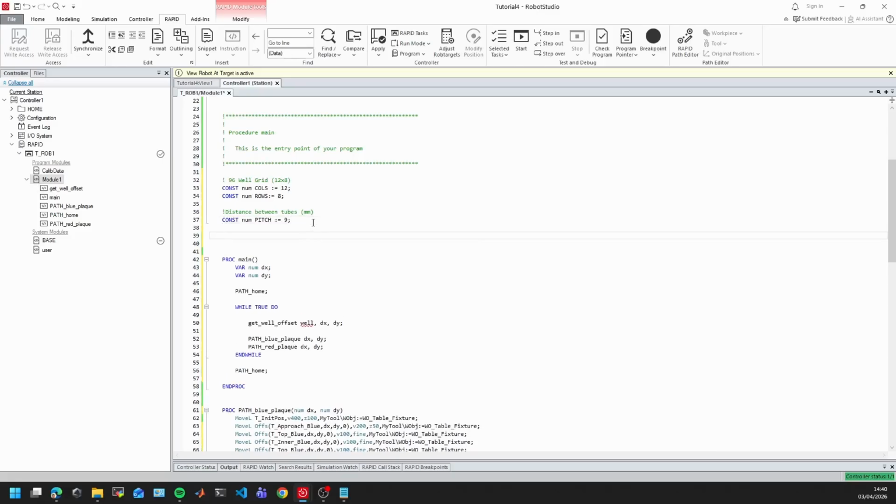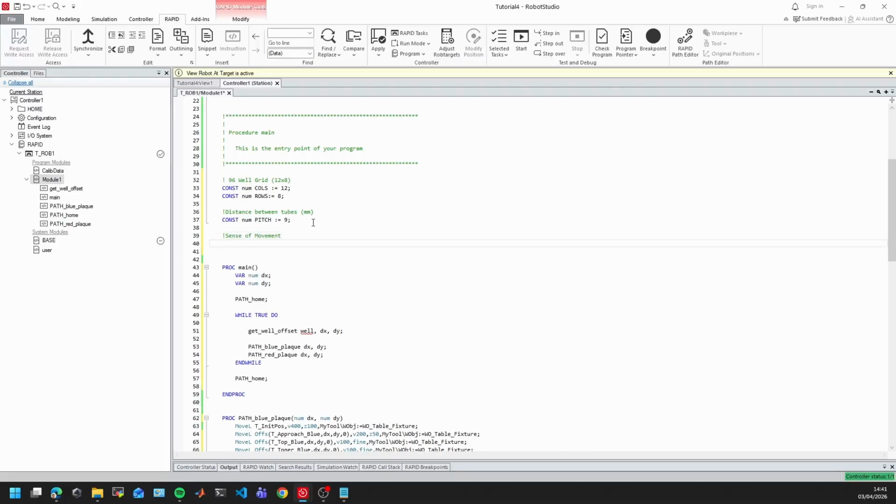For example, sense of movement. I can just put it like this. Sense of movement. And in here, I can put it as a constant as well, a numerical constant, Sx.